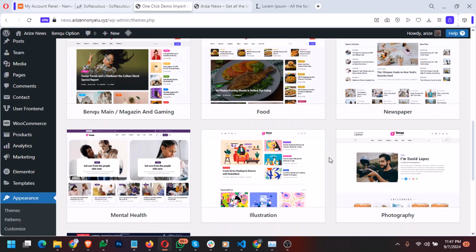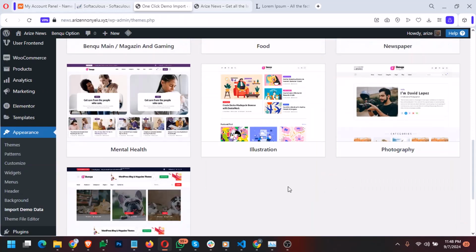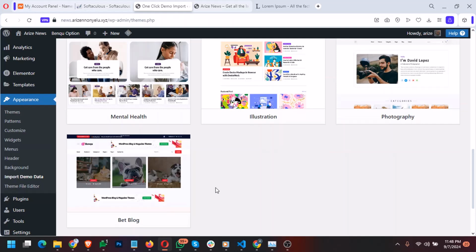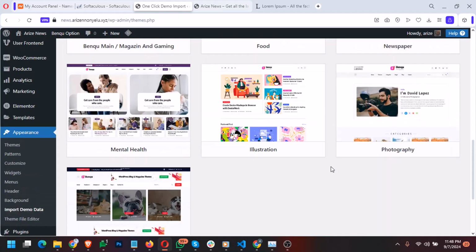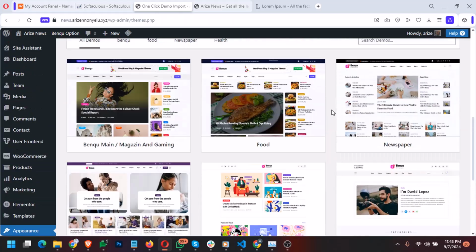So depending on what my blog is talking about, I can choose from these their templates. If I want to blog about magazines and games, I can choose this one. If I want to blog about foods, I can choose this one and get inspirations from them. So newspaper, photography, illustration, mental health, and I think this is supposed to be pet blog. So now we are talking about, we said they want to talk about tech news, right, and programming news. So I think we should go for magazine and gaming, right? So you can preview the demo.